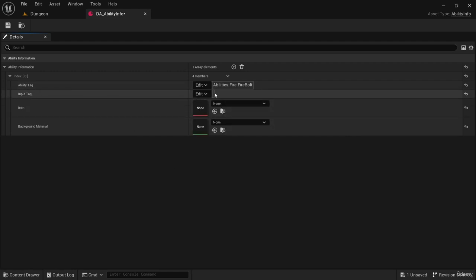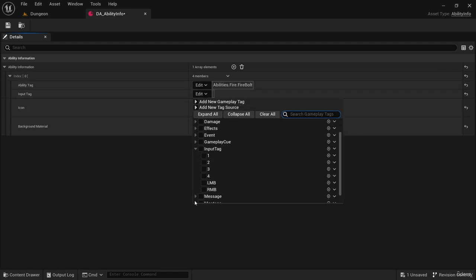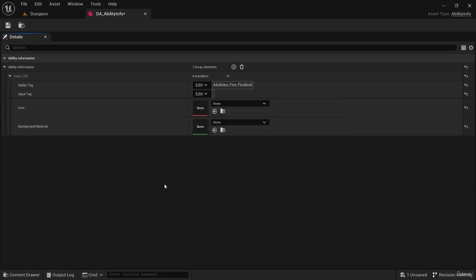Now, input tag, I could just go in here and set it to the left mouse button, right? But this is actually something that should be set from code. I actually don't think it needs to be exposed here to the data asset blueprint. I think it should be set in code. It should be looked up from the ability itself, because this can change. So just like our current value of an attribute, we did not expose that to our data asset, attribute info. I'm actually going to unexpose input tag and get that out of here.